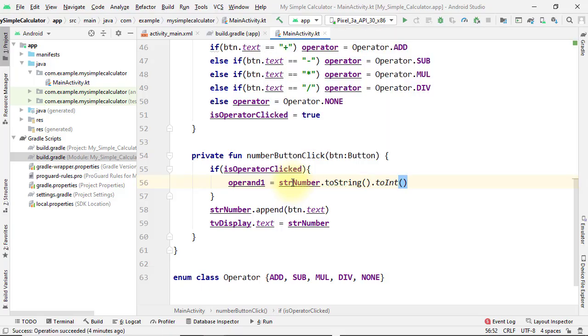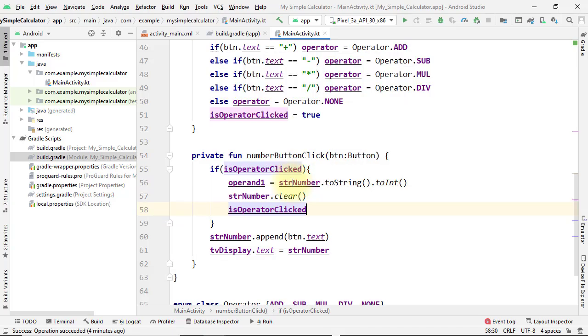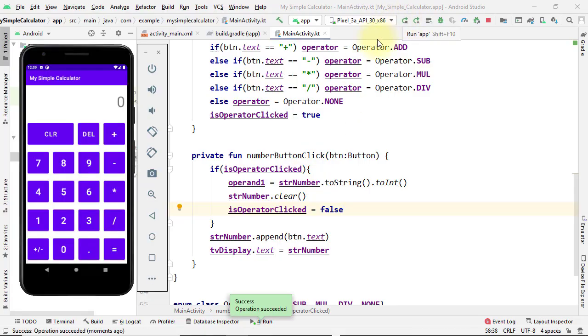Now I can clear my strNumber variable and change my isOperatorClicked variable back to false. We do this so that it doesn't clear the strNumber the next time we click any number button. Let's run and test our app.